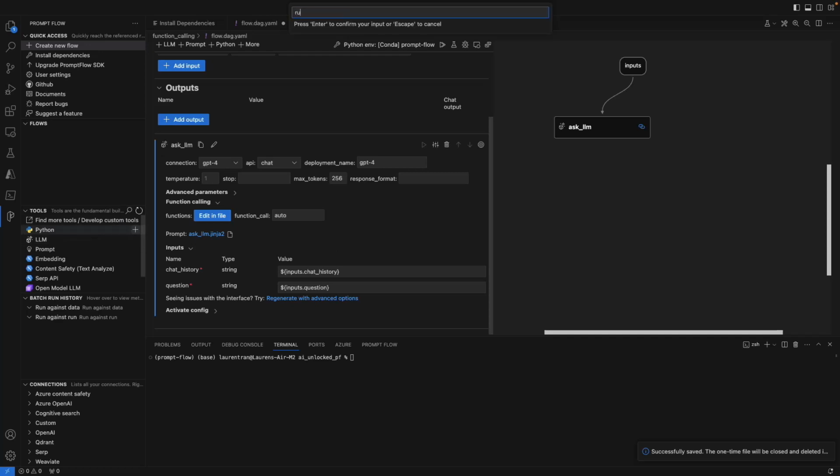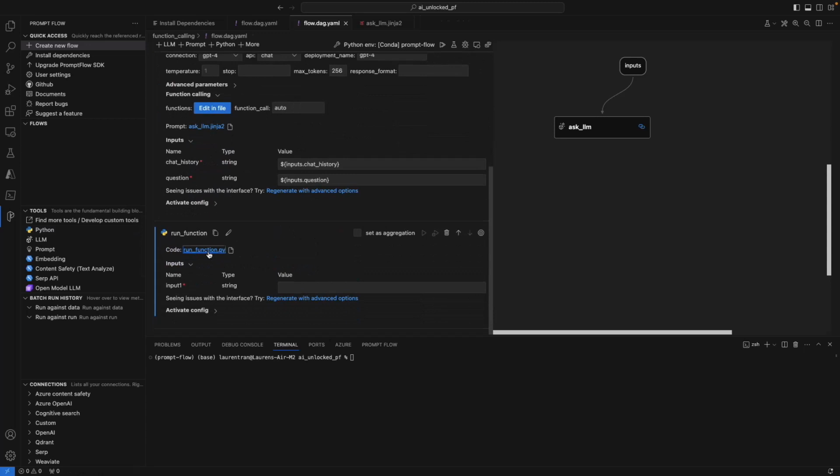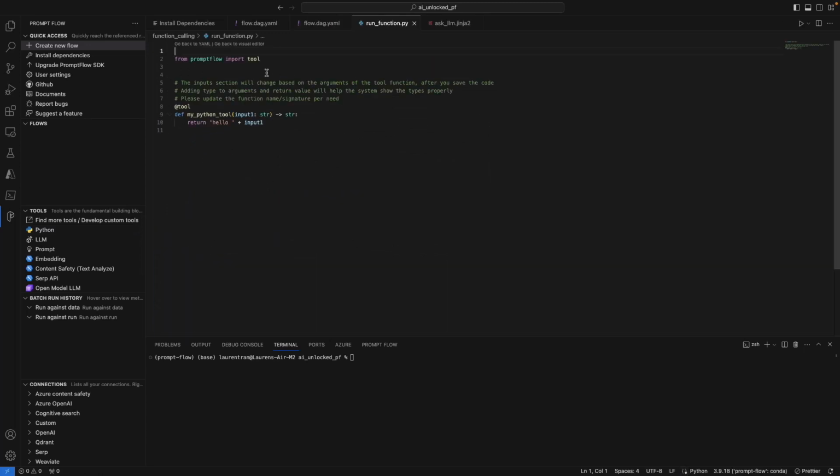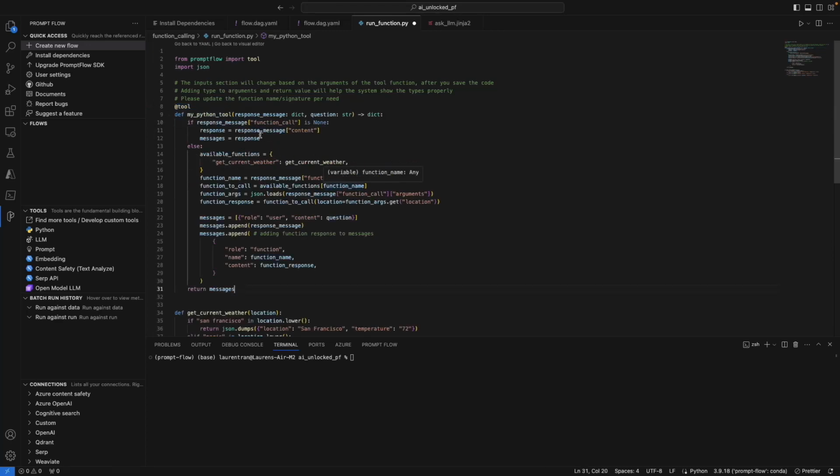So next we'll want to add our own Python function in here. We'll add our custom Python code with the Python tool. In the runfunction.py file, this is where I can modify and bring in my imports, add my function code. So here's my get weather code. And then I'll also modify my tool.